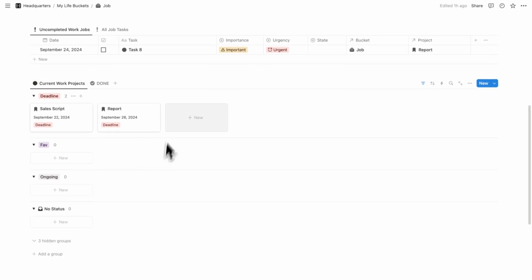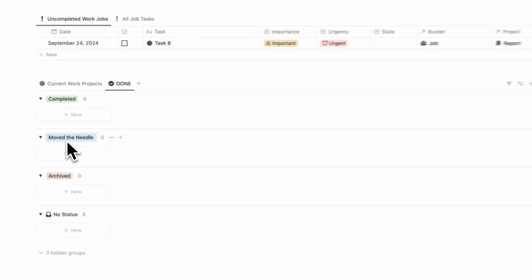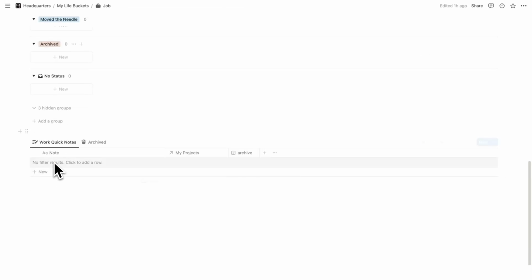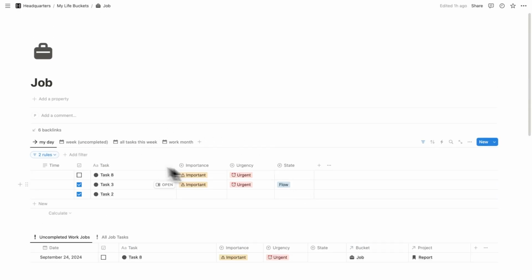And then here we have all of your current work projects, and under done, we have all the stuff that's been completed or moved the needle or archived. And then lastly, here we have your quick notes. These are all the notes that you've taken specifically to do with work. Now, I do not recommend sharing this page with someone else. So if you click on share up here, you could share this with someone else.